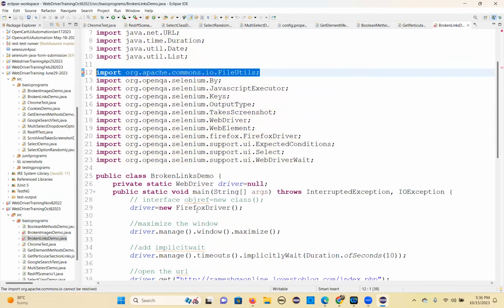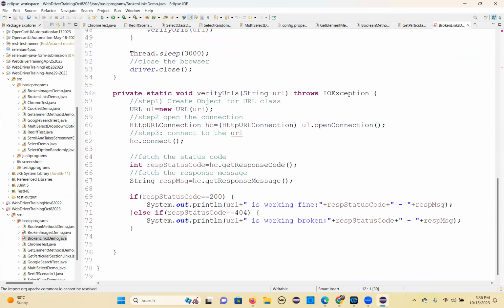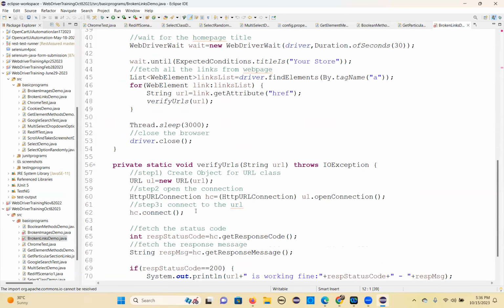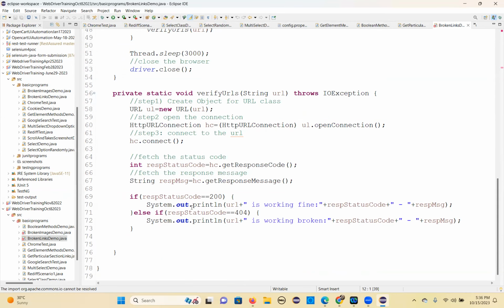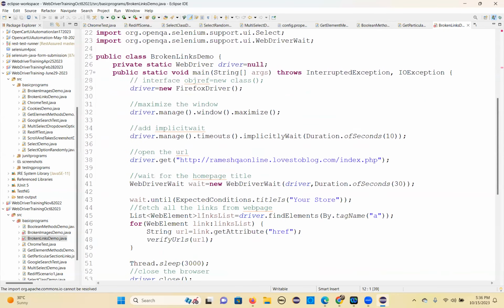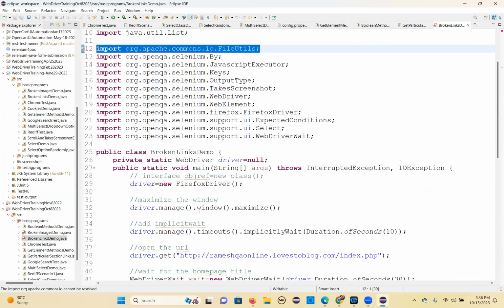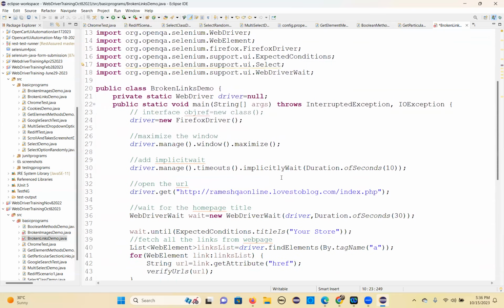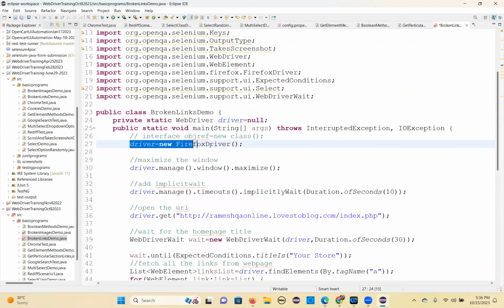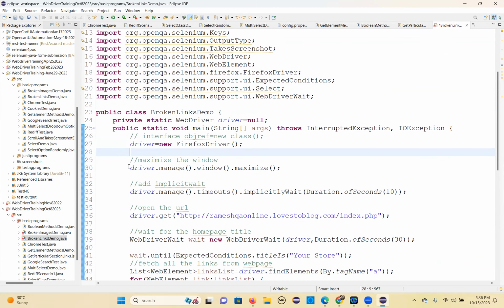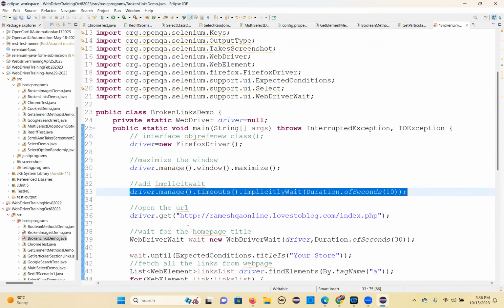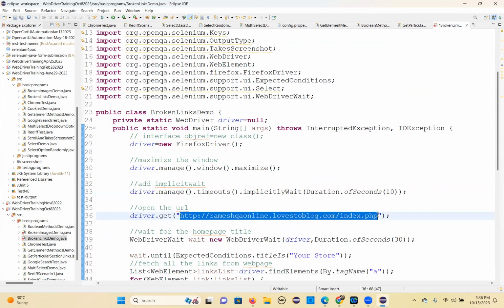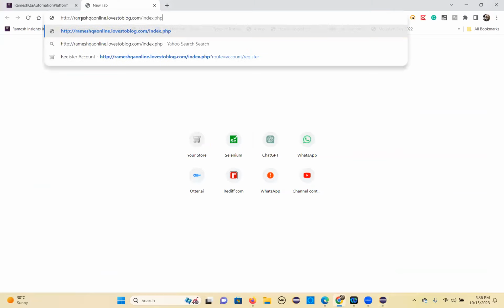Okay, first, you can launch the Firefox browser, maximize the window, and then you can use our blog. Just open our blog.